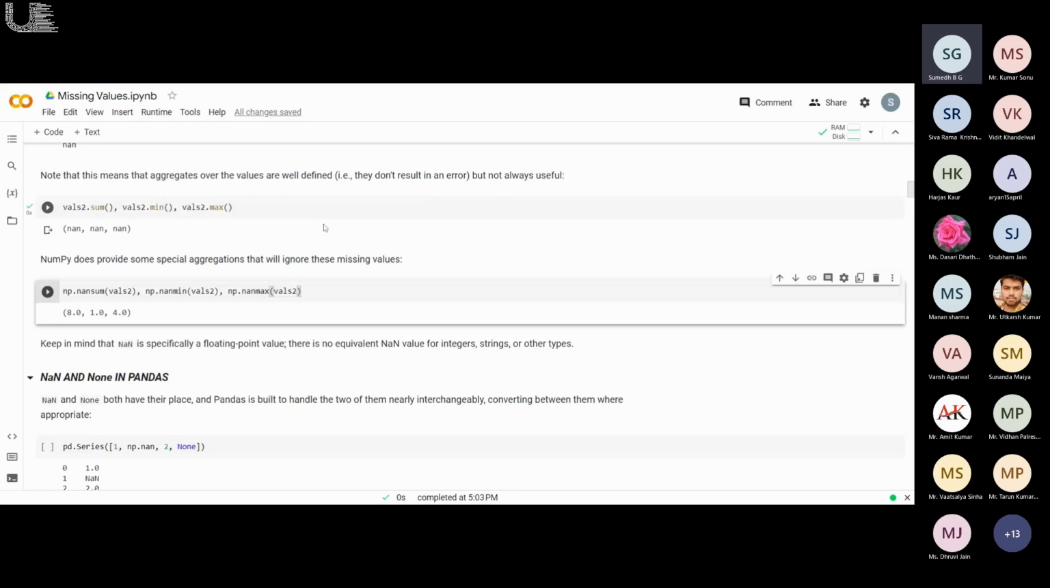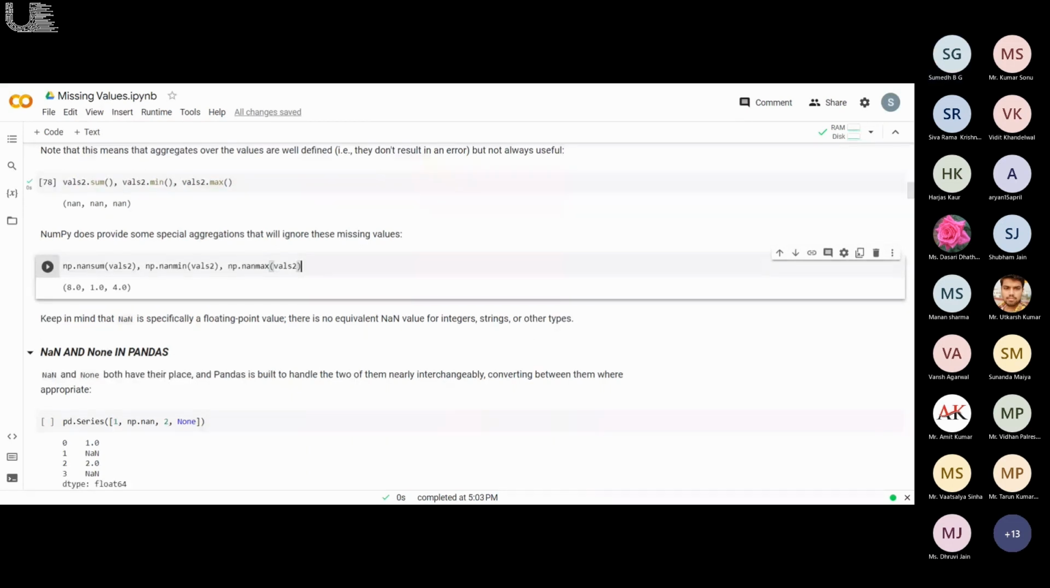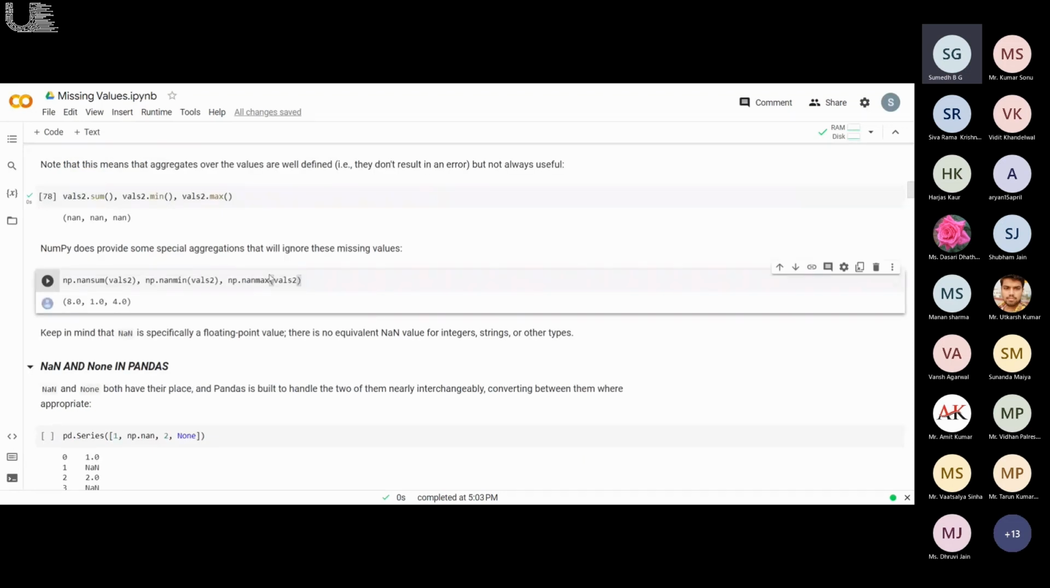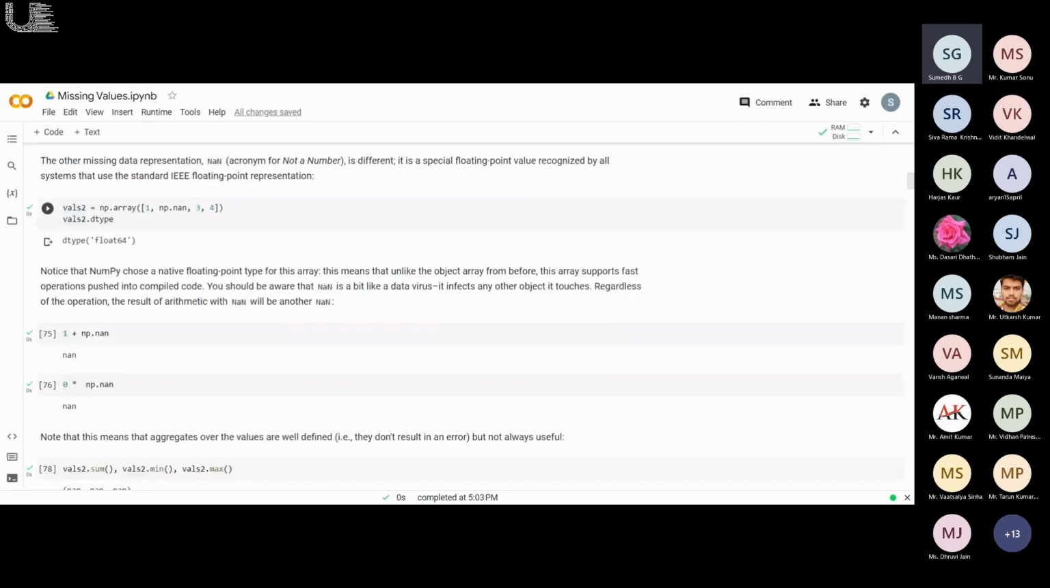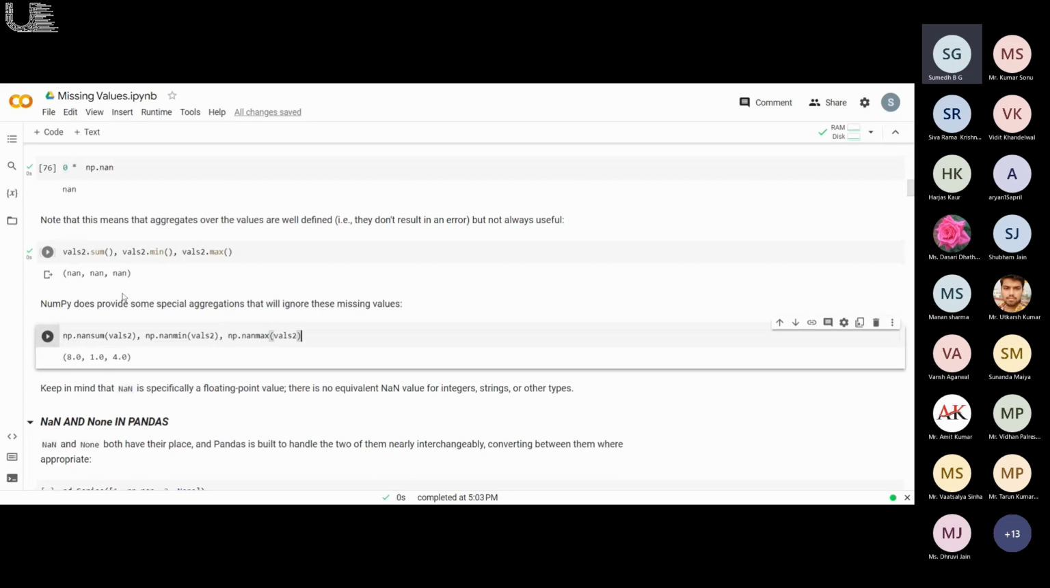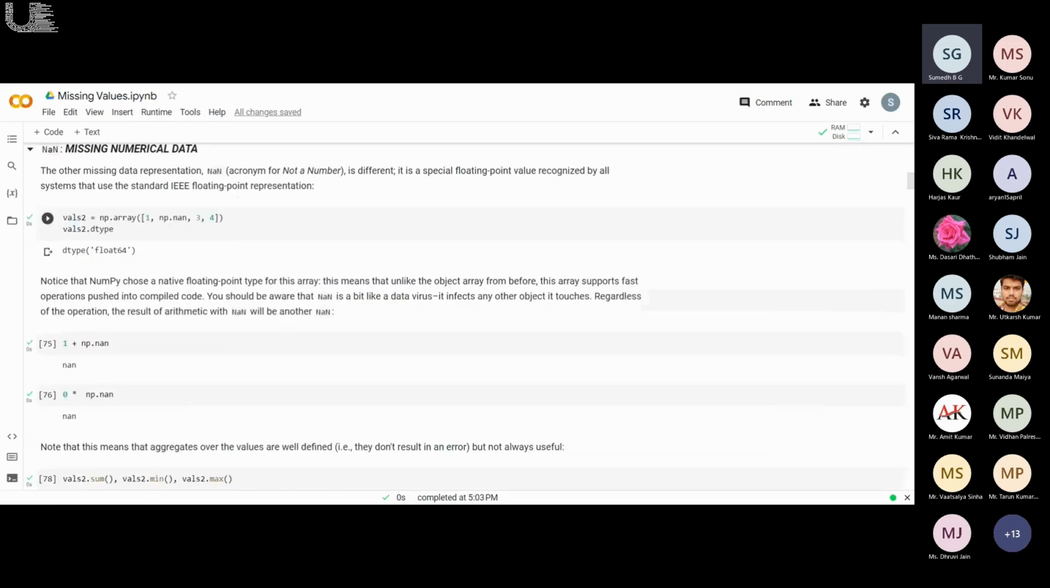Now, if you have put your missing value as np.nan, NumPy by itself provides a special feature called np.nansum, which means ignore all the NaN values and give me the sum of whatever else is present. This is provided by the NumPy library, and this happens only when you put it as np.nan, right?